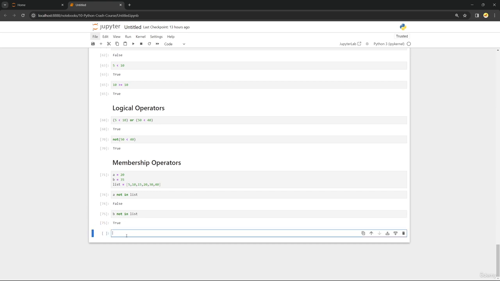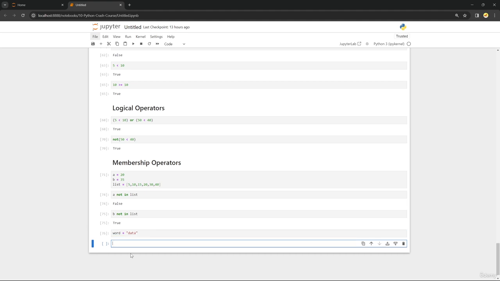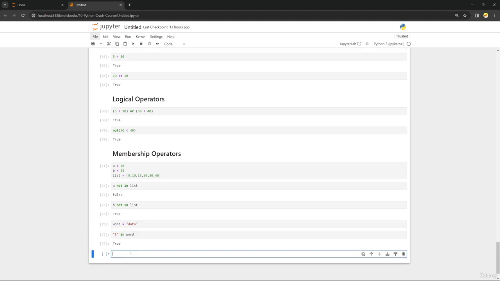Just to quickly show you, these operators also work with strings. So if we create a new variable called word, and then assign a string to it, I'll just enter data. We could also ask, is the letter T in our word variable, which it is, so of course this here returns true.